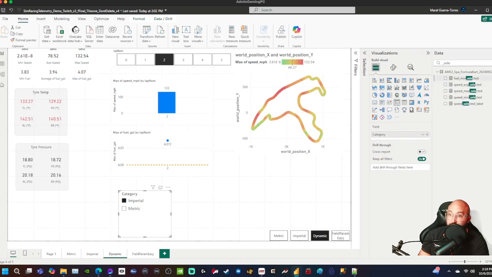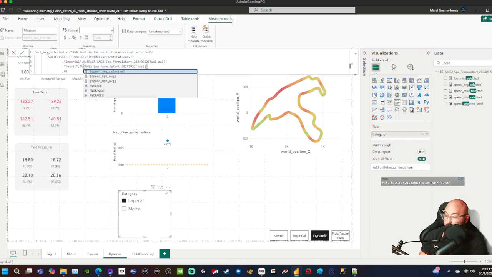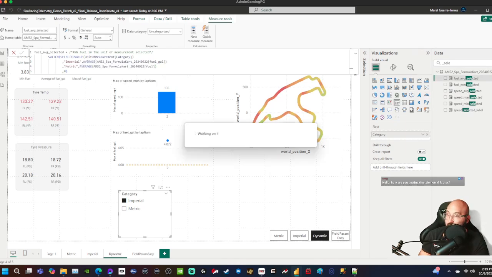First, I'm going to take this fuel function, and now I have to swap out the fuel. When I create a new measure, I swap out the fuel min for fuel AVG, change this to AVG, change this to AVG, and change this to AVG. Did that work? Nope. I have to switch it to average, the word average. Average. There we are. And now we have an average fuel.